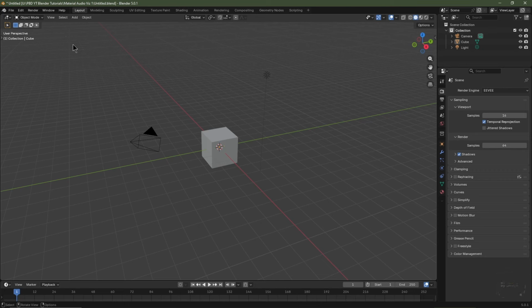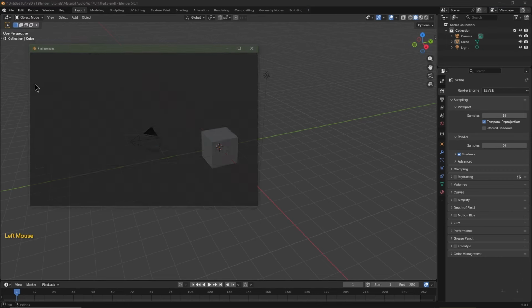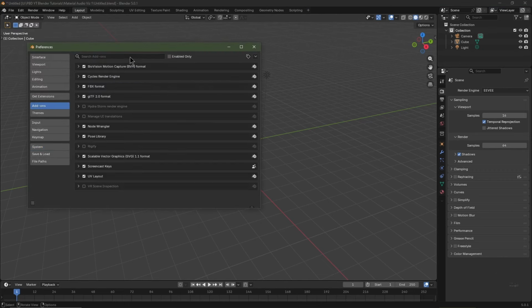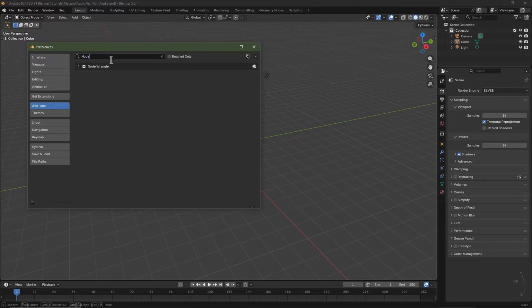So open up Blender, we're going to go to Edit, Preferences, and under Add-ons you're going to search for Node and then enable the Node Wrangler here. Once you've enabled that, we're going to click this button, click Save Preferences, and that will ensure the Node Wrangler loads every time we load Blender. I'll then close this window.